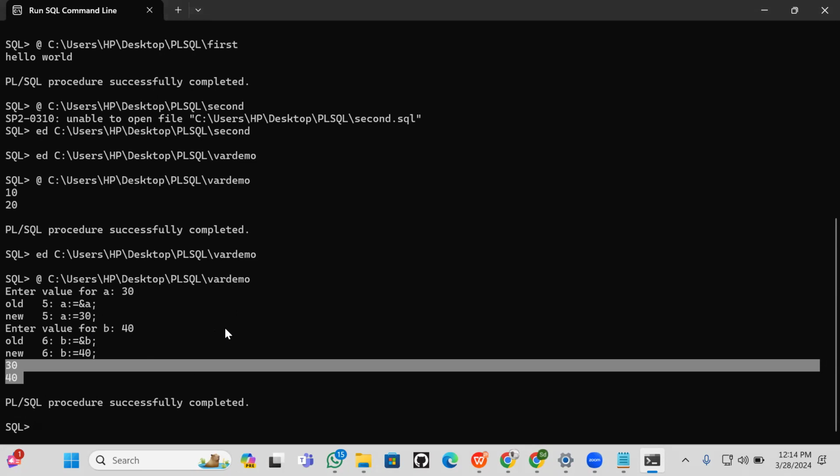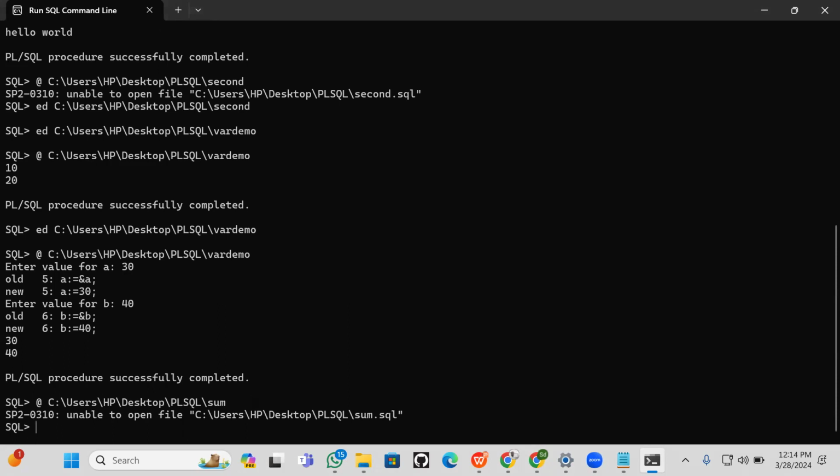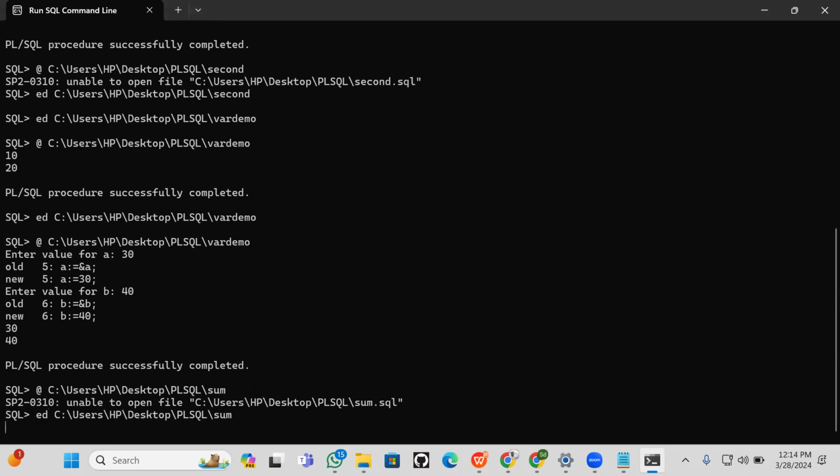Okay, this is how you declare the variables in PL/SQL, and then print those variables. Say I want to write a program for addition of two numbers. So for that, I'm giving the file name as sum. In the editor, you need to write ed sum.